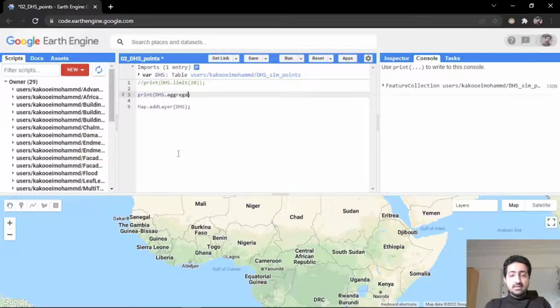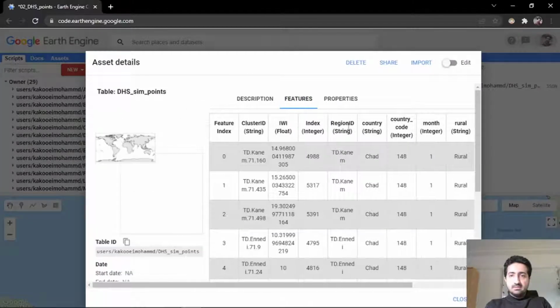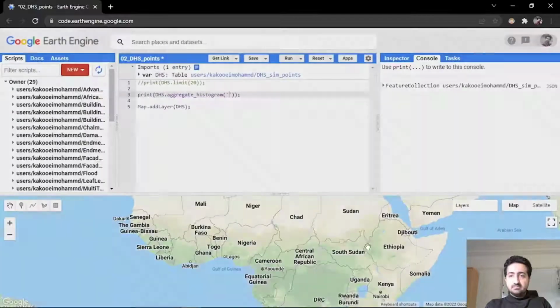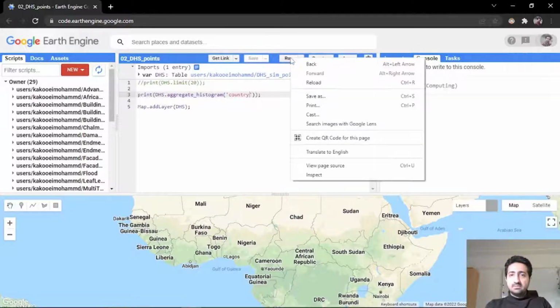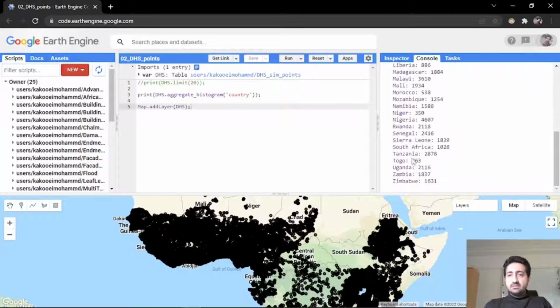Dot aggregate histogram, and the feature that we are looking at is country. Saving and running this script. Okay, these countries are available: Angola, Benin, Burkina Faso, Burundi, Cameroon, and this is the list that we have.